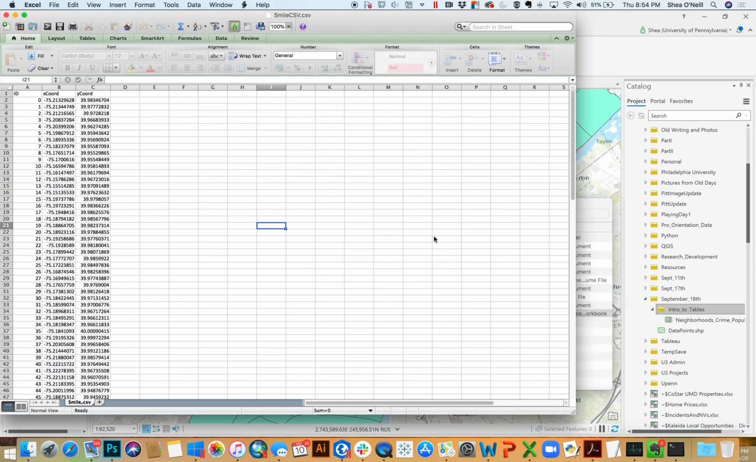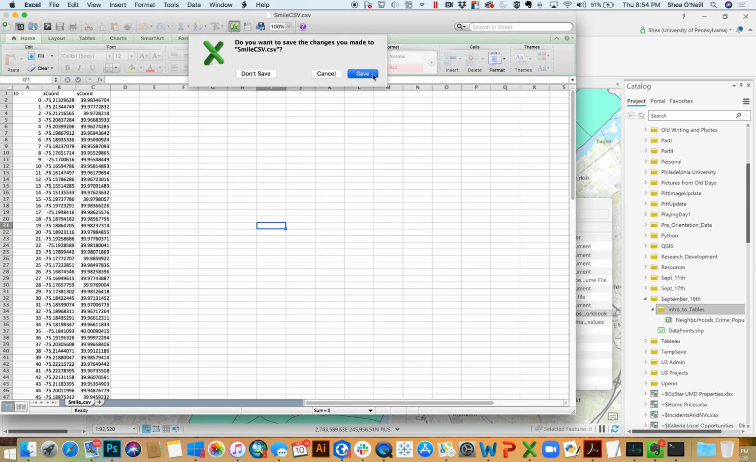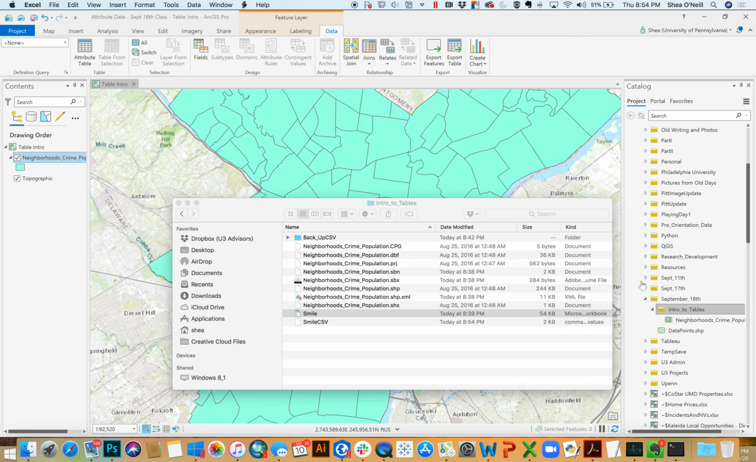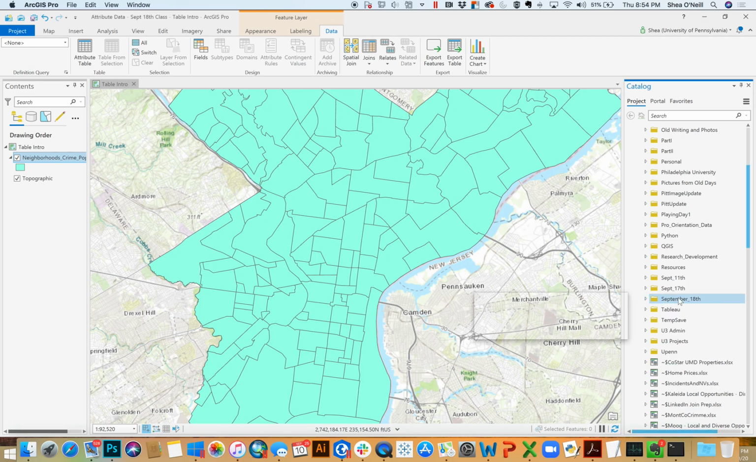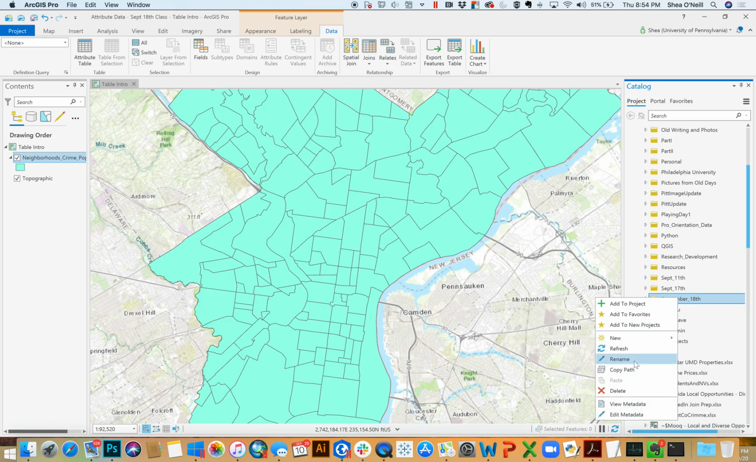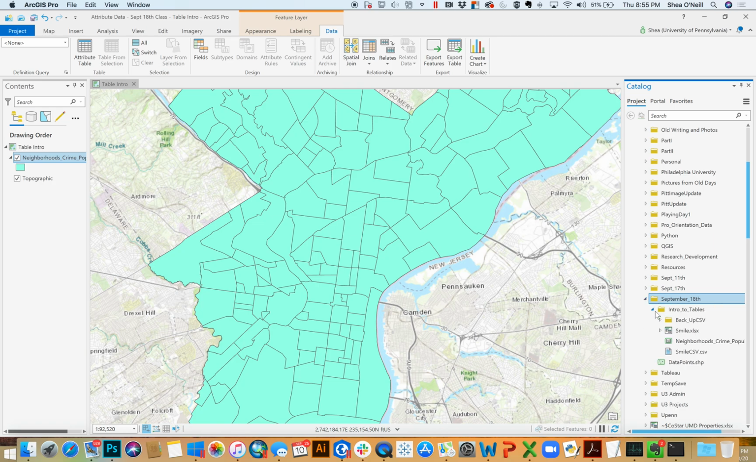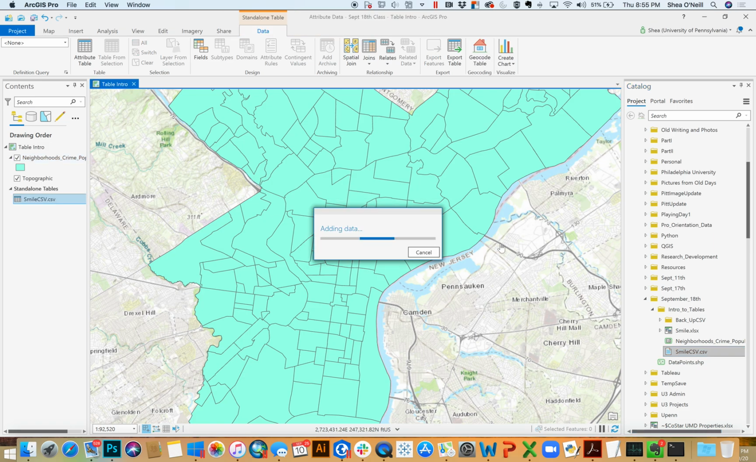Save it. Keep hitting continue, X out, hit save. And then when you return back to catalog, anytime you create a new piece of data, just like we did when we were mapping geographies, I want you to right-click and hit refresh. Open up Intro to Tables, and there you'll see both the Excel that we're not using and here, that smile CSV.csv. So this is something we can take and drag and put into ArcGIS.